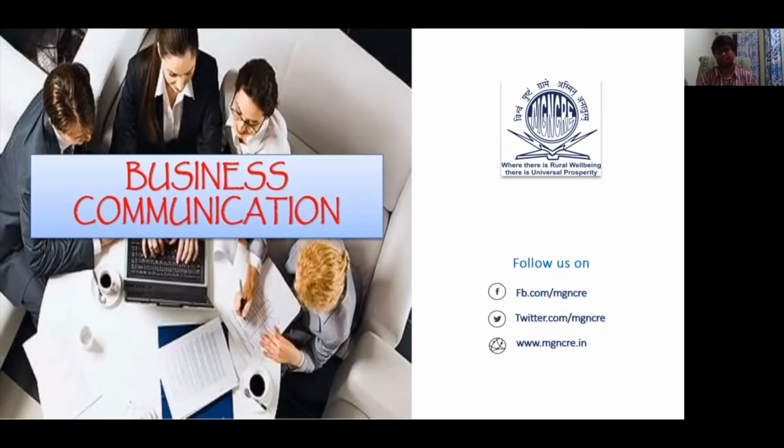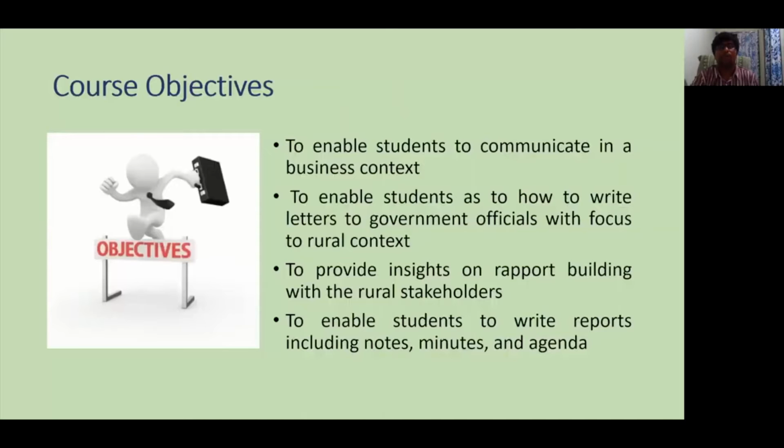So in this presentation, we are going to cover the first unit in business communication, which is business communication in a corporate manner. Going into the course objectives, it enables the student to communicate effectively in a business context. And it also enables students to write and represent a letter to government officials with a focus on rural context. It also provides insights on rapport building with the different rural stakeholders, and enables students to write reports including notes, minutes, and agenda.